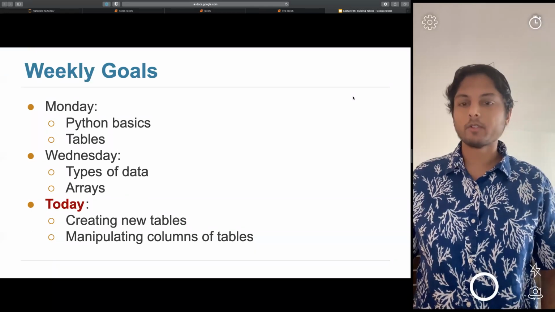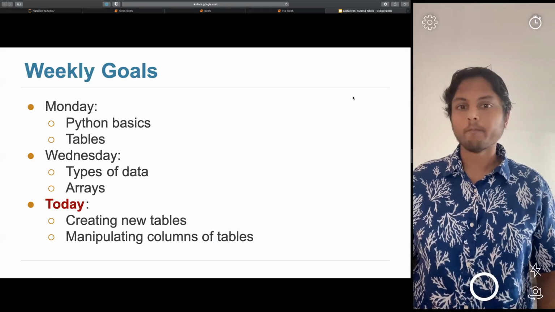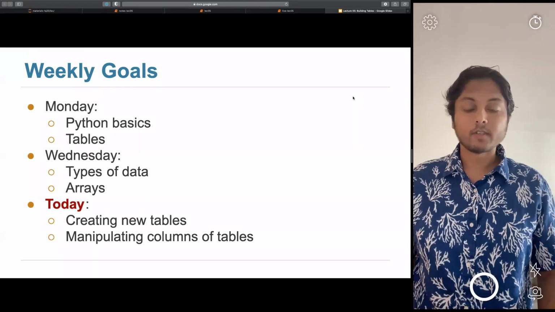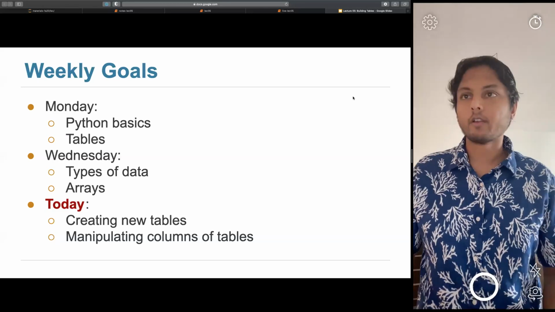You guys are pretty much in good shape now to actually start manipulating data, looking at just different types of tables and manipulating the tables. So that's what we'll be doing today.